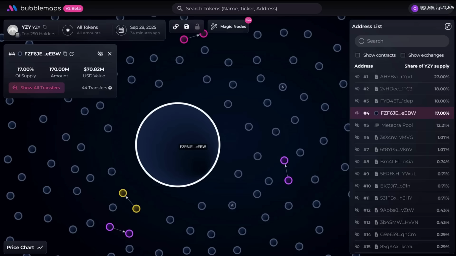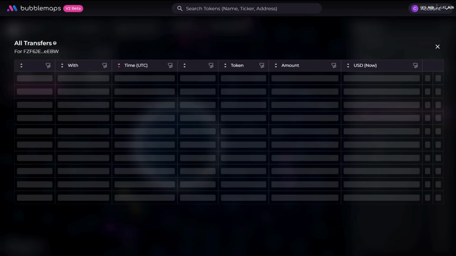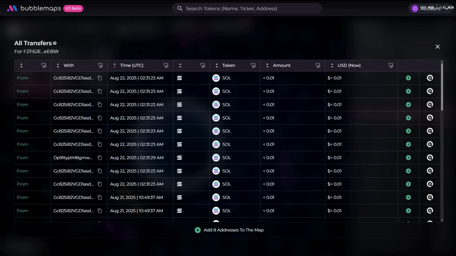For example, the big bubbles you see here, the 4 wallets, take almost 20% of the total supply, which is $7 million USDT in value, and they only made 44 transactions. And you can also see all the transactions here as well.